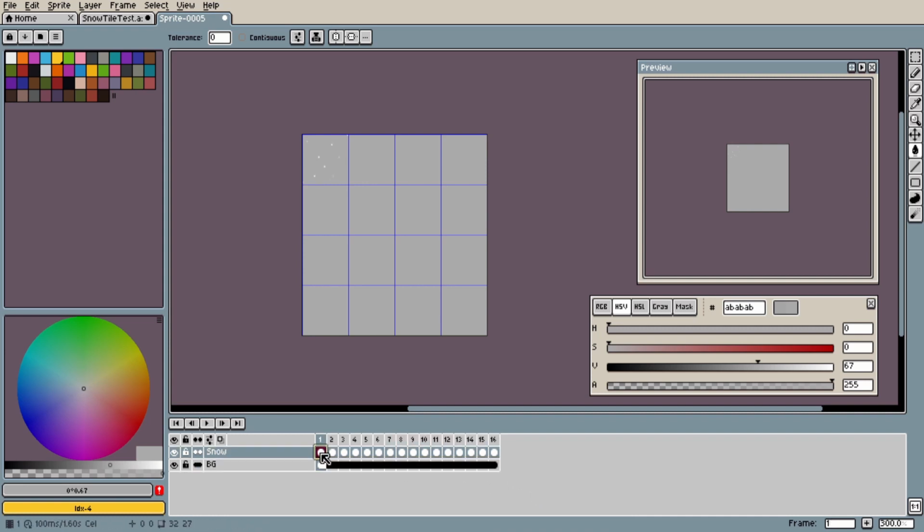Let's go back to frame 1 of our animation. You can see our animation up here just in the corner as one tile. To tile this, we want to copy this layer and just hit paste straight away. So that would be Ctrl C on this layer and then just hit Ctrl V. Now, here is a tricky part.